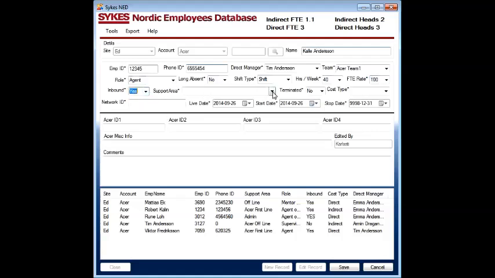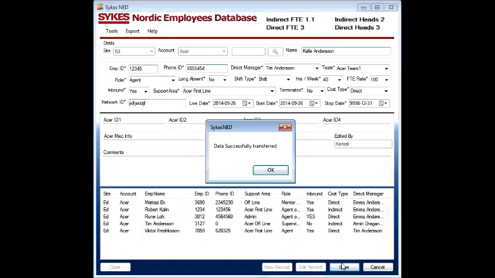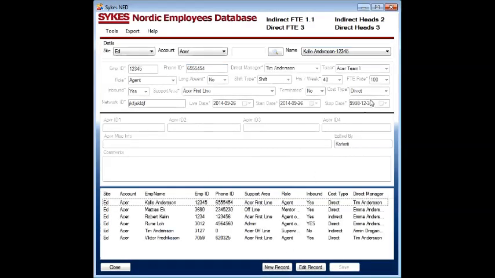He will work with inbound calls, and is part of the ACE first line support. Is not terminated, and his cost is direct. And network ID, we make something up, and there we go. So then we save the record. Done. Now we have this Kalle Andersson active as well.